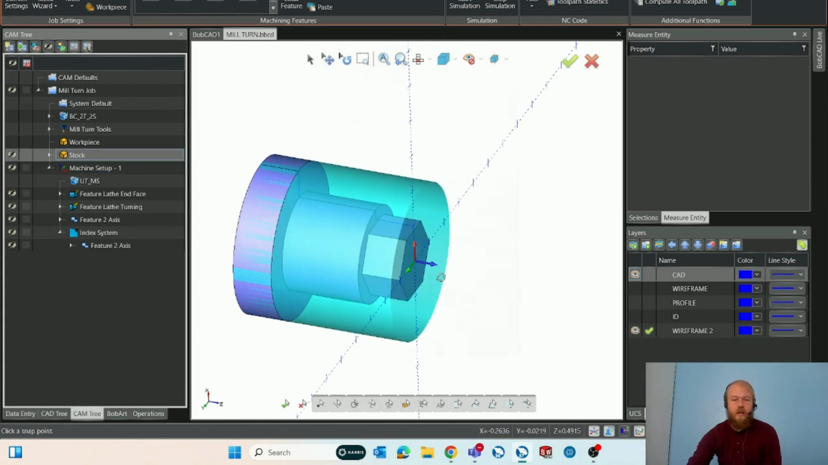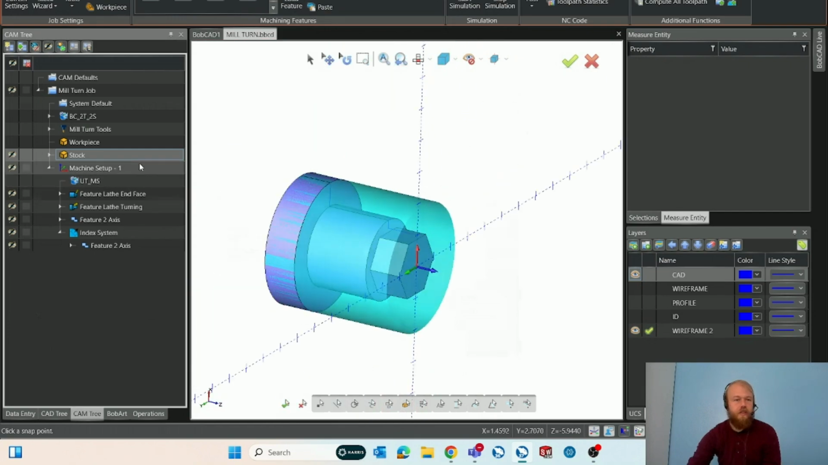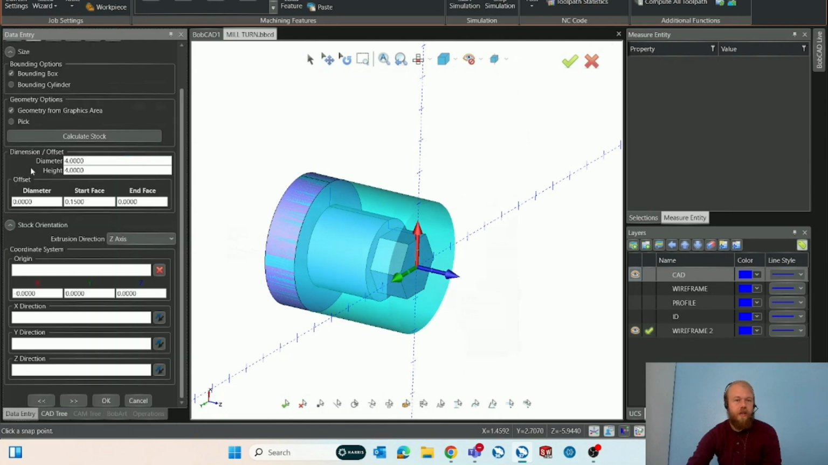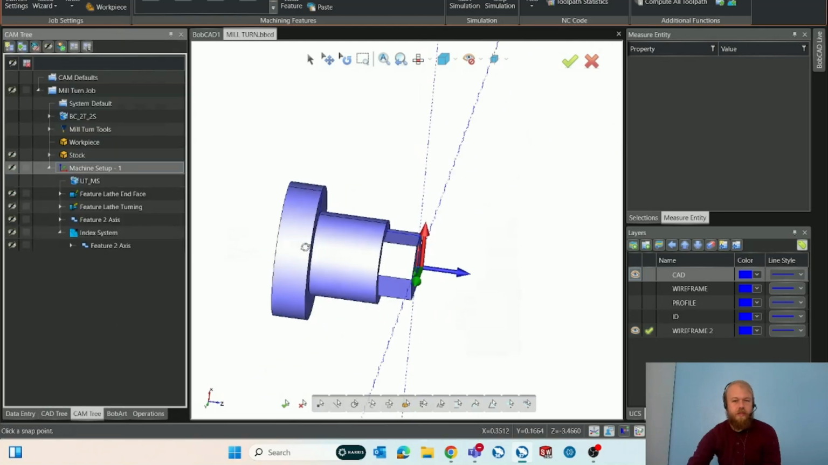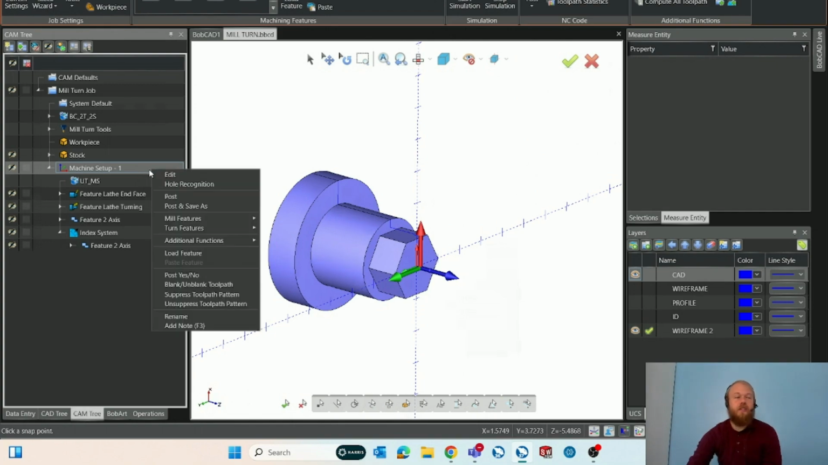For my stock, I have a little bit out in Z for a facing operation. So if we go in there, I added on the start face, I added 150 thou. And then for my machine setup, it looks like on top of the stock there. So from there, I can right-click on Machine Setup 1, and it's going to be the same exact workflow as in milling and as with turning.